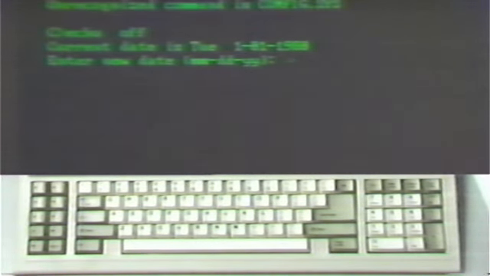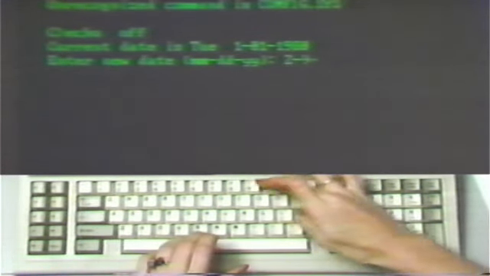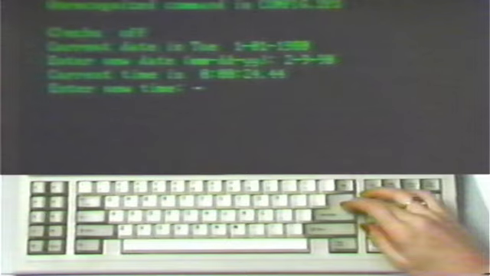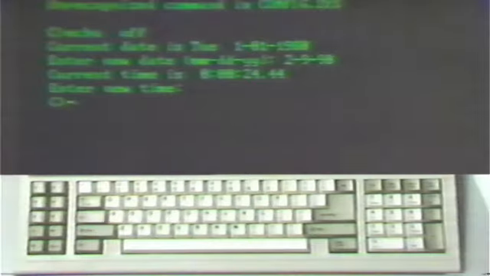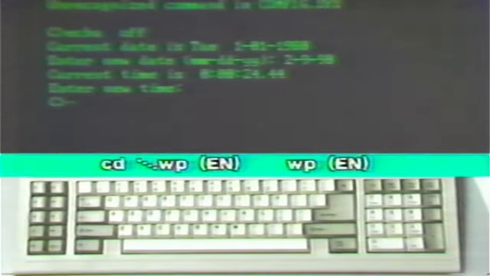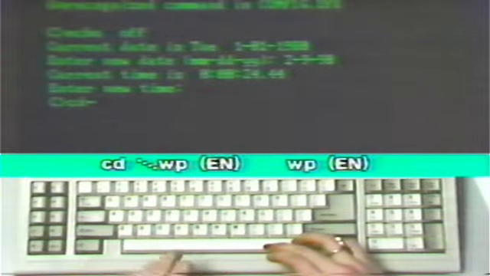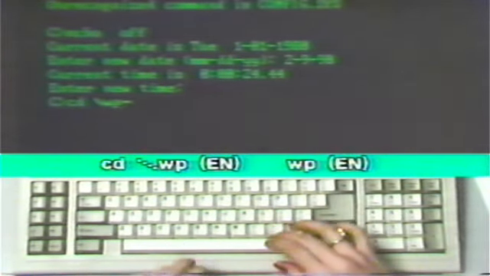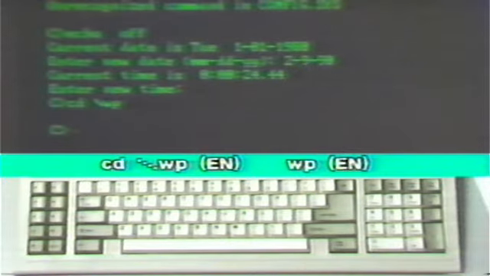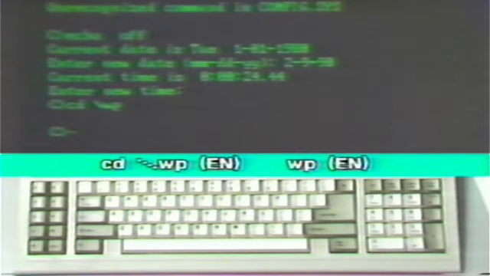Re-enter the date and the time. It's time to start the software. Change to the WordPerfect subdirectory with the same command as before. Type WP and press enter.